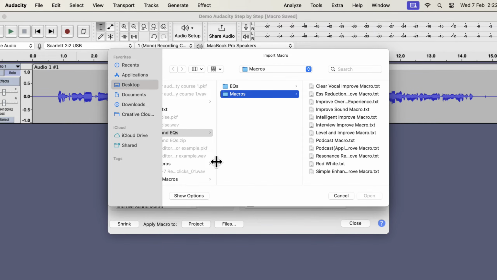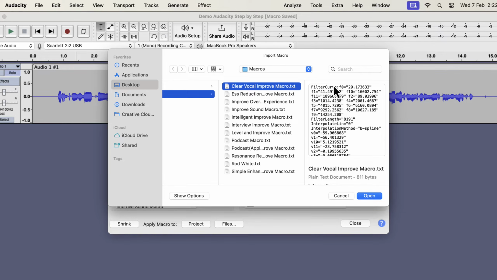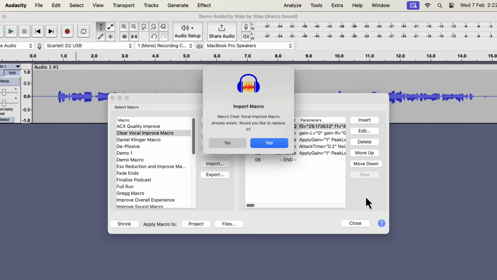Browse to the macros folder of that zip file. You will see the macro txt files when you select the macros folder. You have to import macros one by one. Select a txt file and open. You have to repeat this process for the macros you want to install. I already had it installed, so it is asking for overwrite. You will not see this overwrite message for the first time installation.